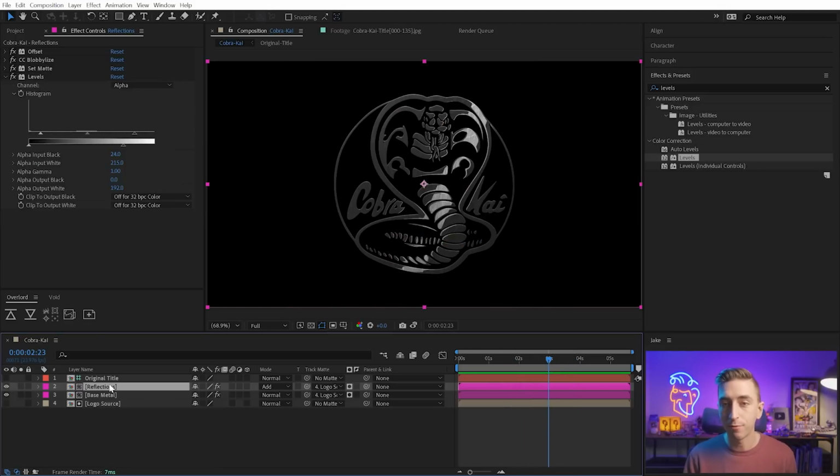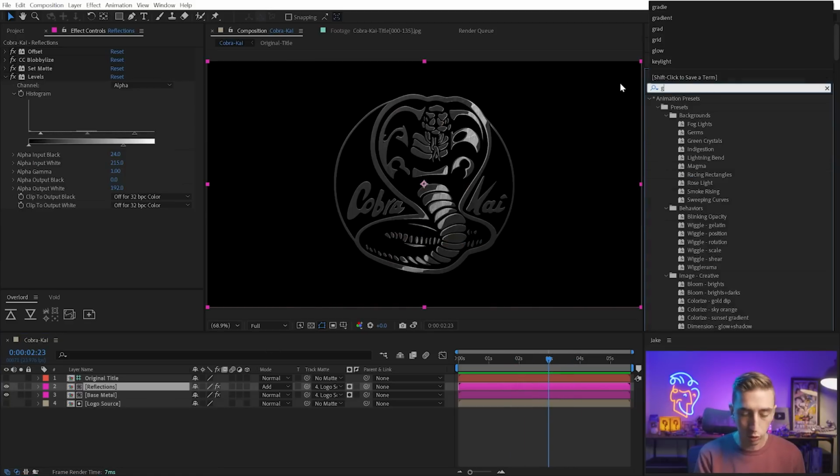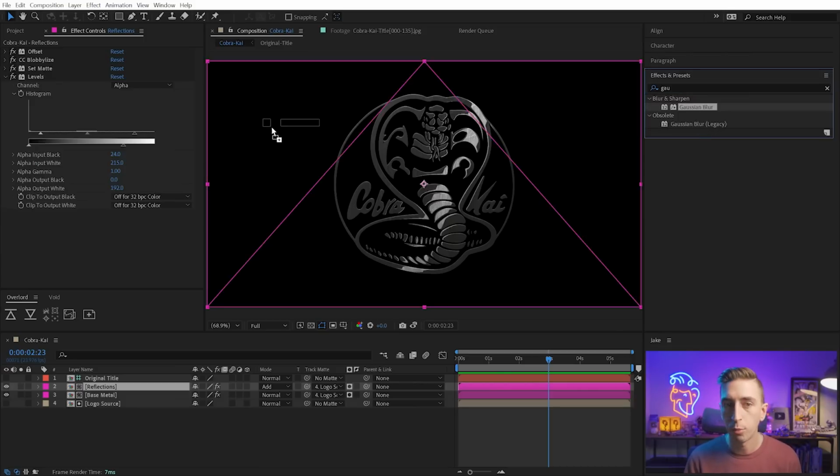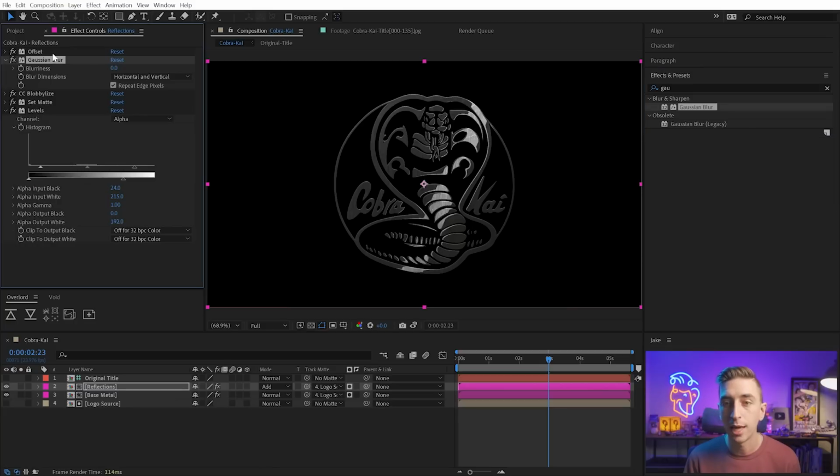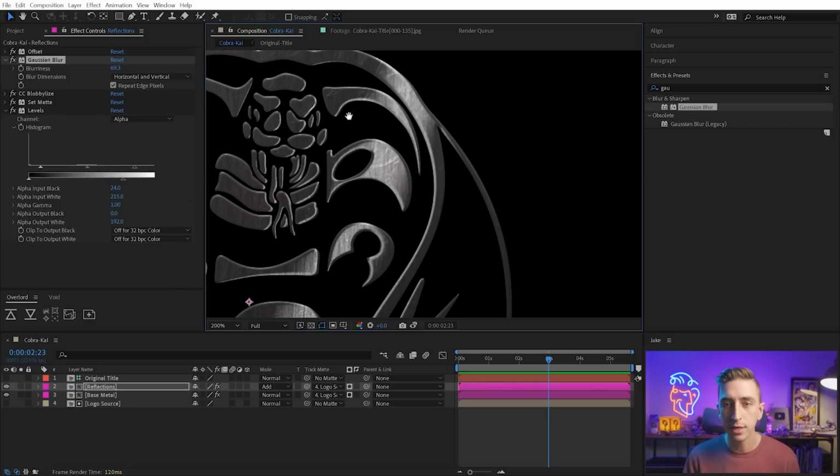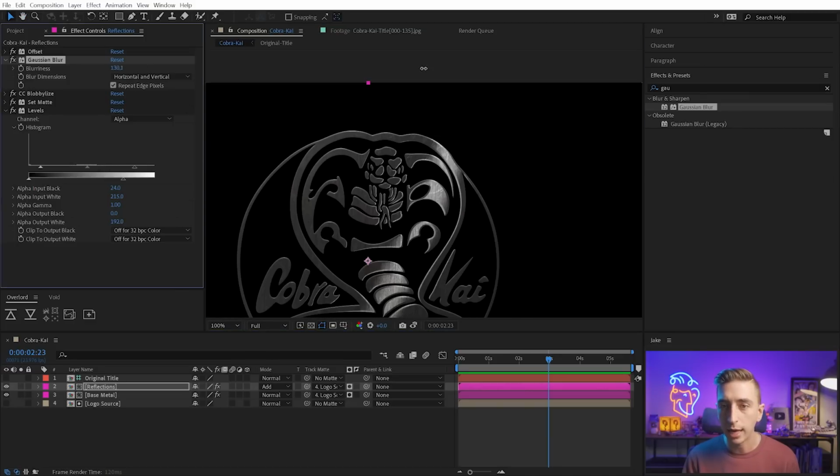We can recreate that very simply using a blur. So I'm just gonna search for Gaussian blur. I'll bring that out before CC Blobbylize and just crank up that blurriness. So now my reflection is very soft around the edges and I can really push this super far or pull it back a little bit. We'll dial this in as we go.